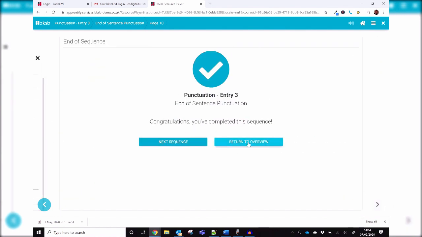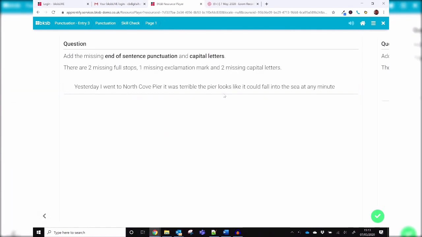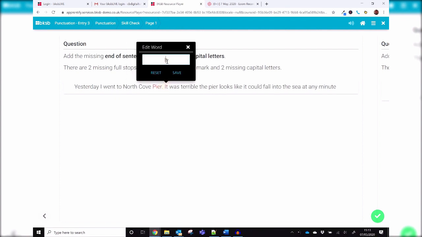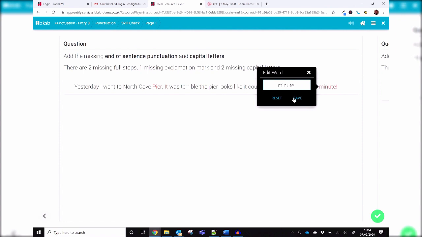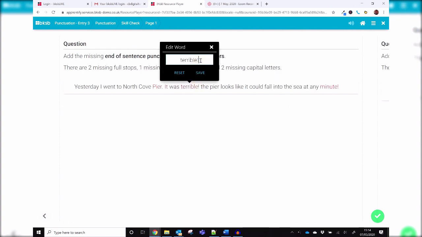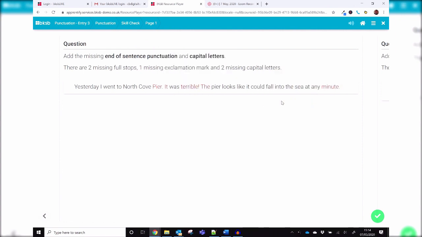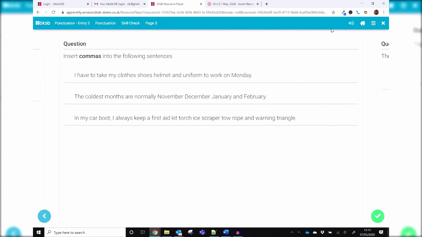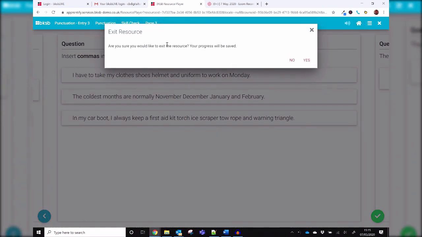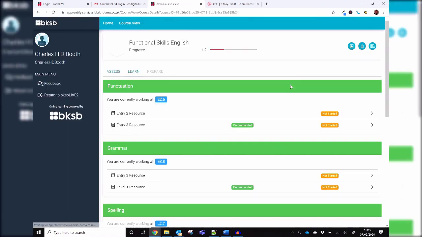At the end of the lesson, you may also click on a skills check to test yourself. Once all the modules and skills checks for a subject are completed, your coach may set you a higher level to continue your development. Also, if you find yourself running out of time in the day, you can exit at any point and BKSB will save your progress.